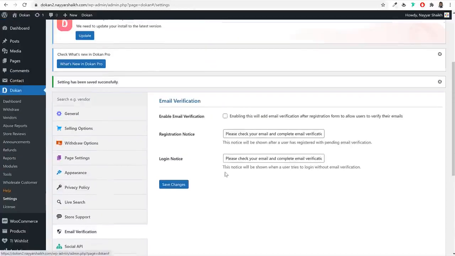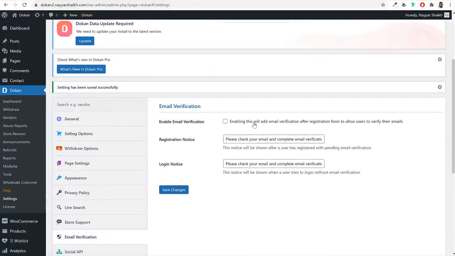Then whether you want to enable email verification or not. Now, if you enable this thing, what happens is whenever a new vendor creates an account on your website, first they will have to verify their email. So whatever email address they enter to register on your website, they will get some code on that email and they will have to enter that code. Only then their account will be verified. If you want to enable this thing, make sure to tick mark this thing. I'm disabling it for now.